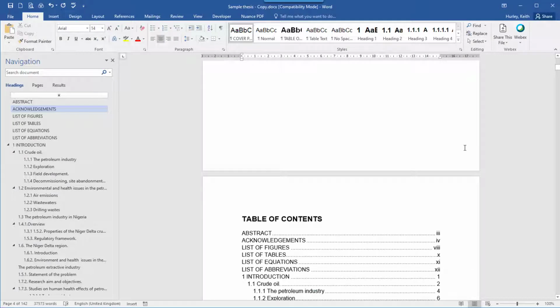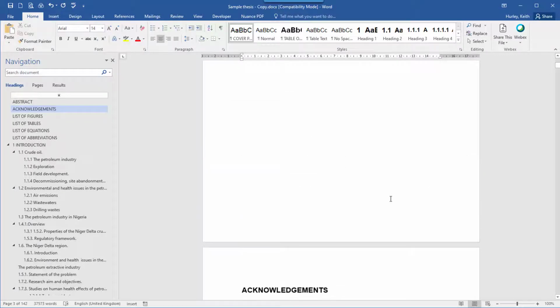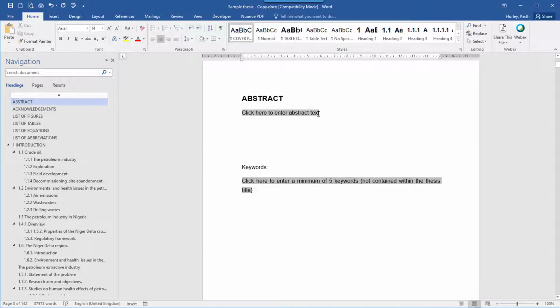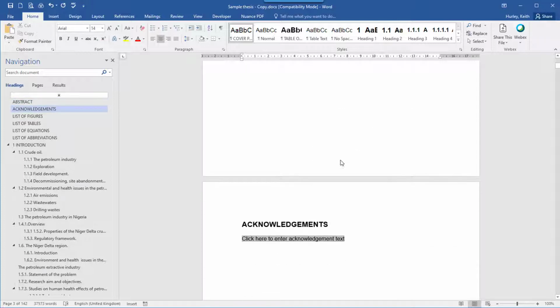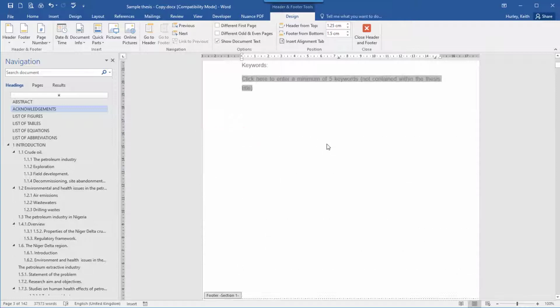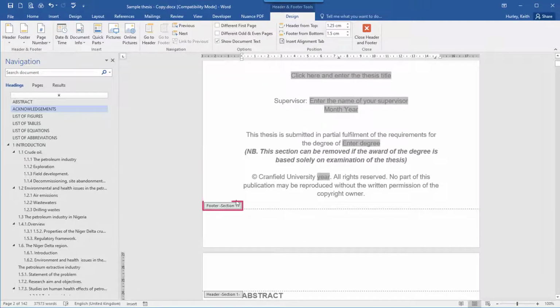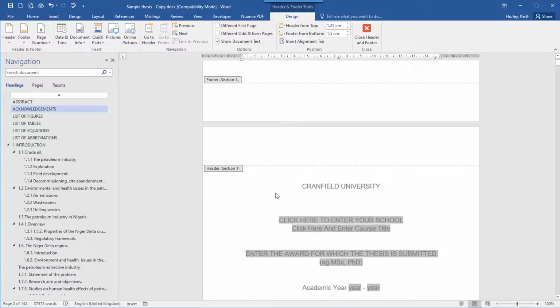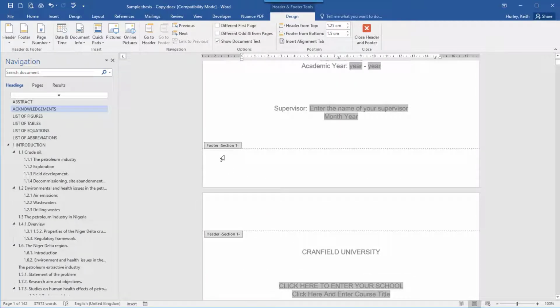Notice here the page number has been removed. Double-click into the footer area on the abstract page. The section number should be different to the previous pages. Here on the abstract page, the footer section is numbered 1. I would expect to see this as section 2 or section 3. This indicates that a section break is indeed missing from a previous page. The title page footer also displays section 1, as does the cover page.